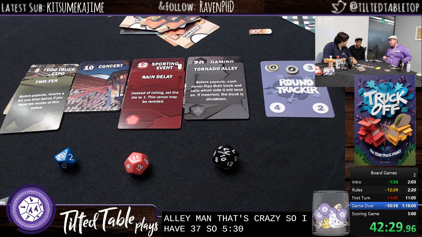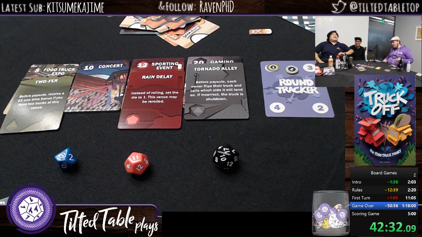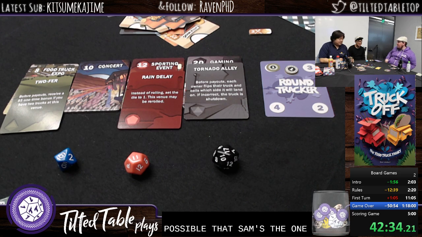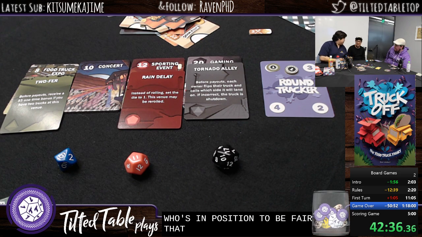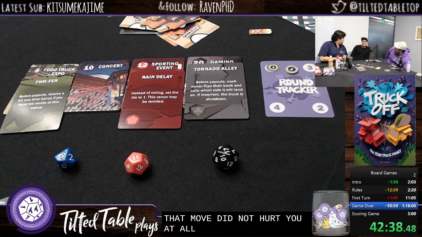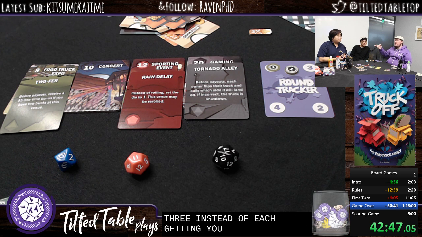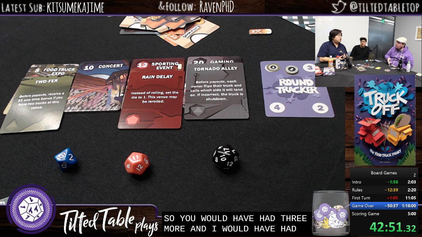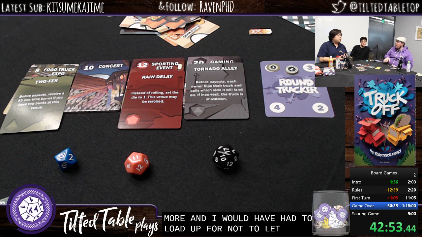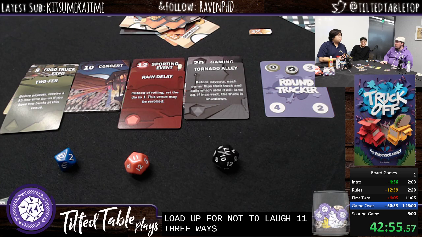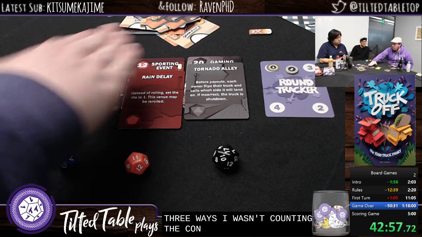So it's buddy. With a good round, it's possible, but Sam's the one who's in position. To be fair, that move did not hurt you at all. It's true. Fine. But you could have hurt him more, and we would have been closer. Okay, so if we'd split 11 3 ways, we would have each gotten 3 instead of each getting. You would have gotten 6, and I would have gotten 5. So you would have had 3 more, and I would have had 2 less. You would have gotten 4. Not 2. No, less. How could 11 be 3 ways? That 2 less would have been much easier. 11. Sorry, I wasn't counting the concert. I was just counting the difference.